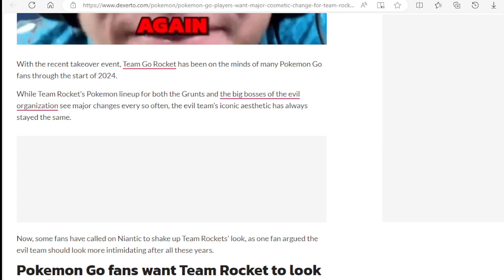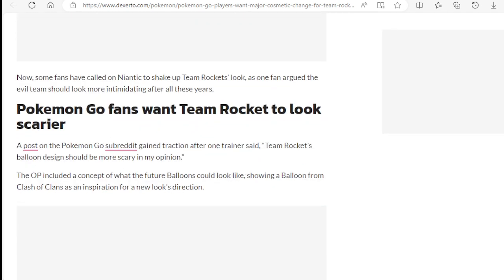With the recent takeover event, Team Go Rocket has been on the minds of many Pokemon Go fans through the start of 2024. While Team Rocket's Pokemon lineup for both the grunts and the big bosses of the evil organization sees major changes every so often, the evil team's iconic aesthetics has always stayed the same, which I think still looks good. The black and the red R, you know that's Team Rocket. Now, some fans have called on Niantic to shake up Team Rocket's look, as one fan argued, the evil team should look more intimidating after all these years.